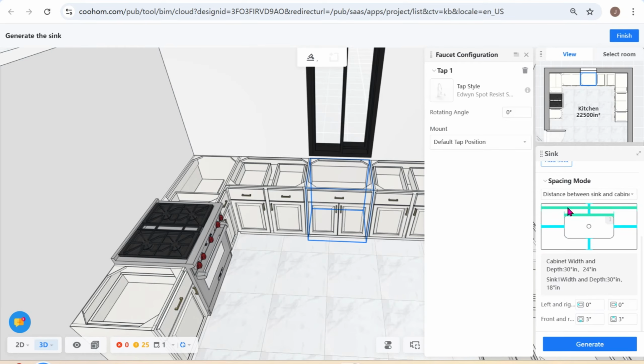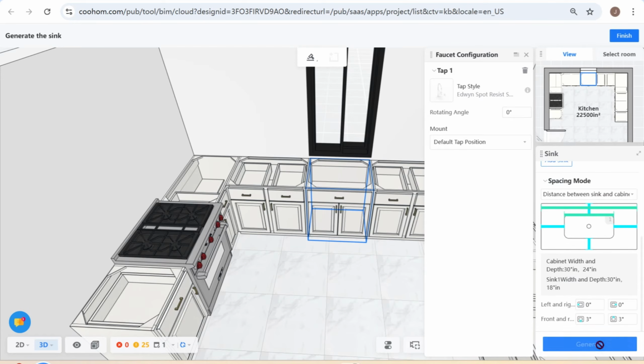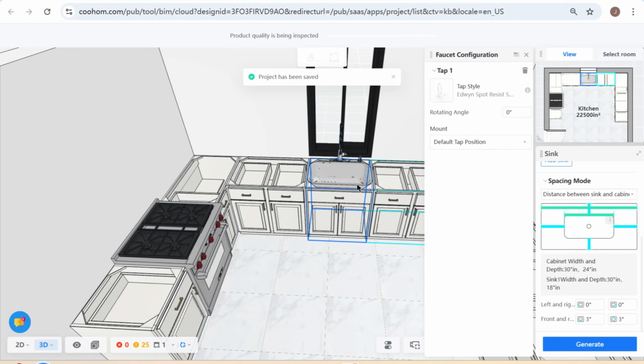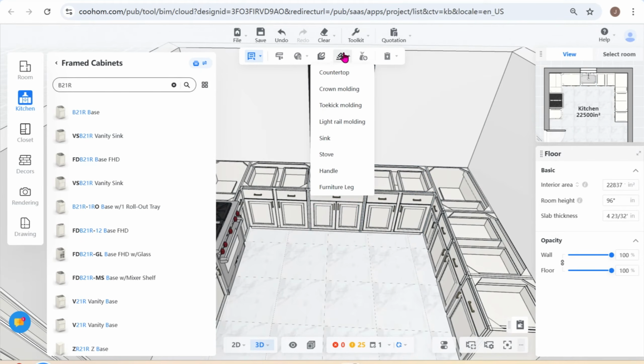Now click generate. Also, this is a spacing you can select, and also here the different type, top or under mount. Okay, you can select and then generate. Now you can check about the result. After that, click finish. After you finish the basing, you can also turn to the countertop.